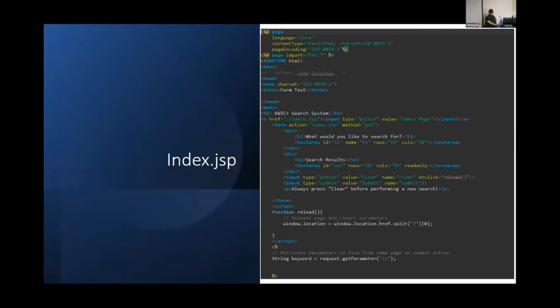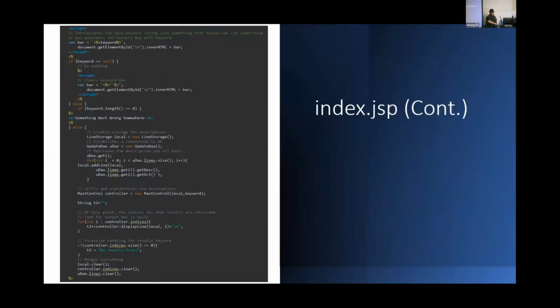Next is our index.jsp. This is what the user sees whenever they open up our application. We just have the form there, and then a couple other things like our buttons. And then here is the fun part. With JSP, you can actually have inline Java. I mean, it's probably bad practice, but for this, it was kind of fun. What we ended up doing is using string interpolation to take Java elements and make them into something that the HTML or JavaScript can see.